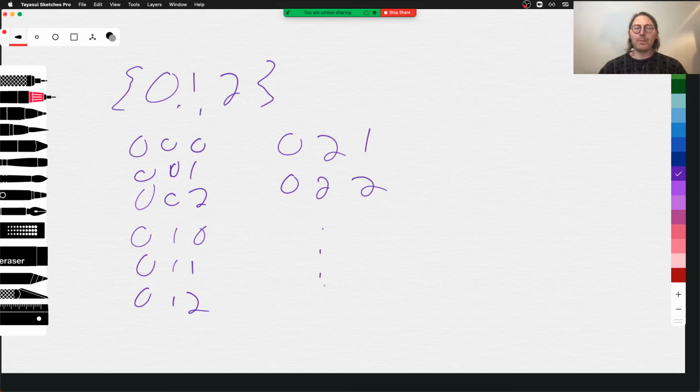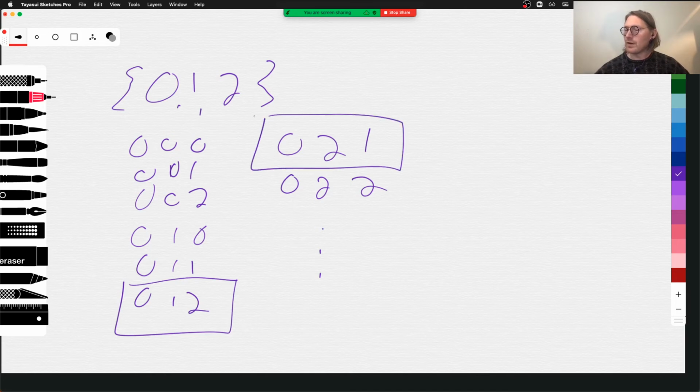If it doesn't matter what order these items exist in, then we can reduce the space, right? If we think of 0, 1, 2 and 0, 2, 1 as being the same thing, well, that's the same thing. Then we don't care about the order anymore.